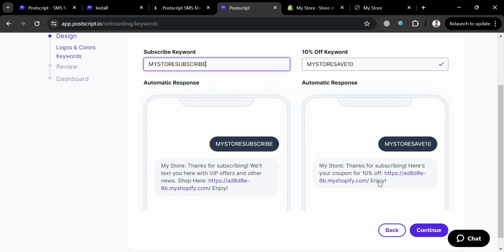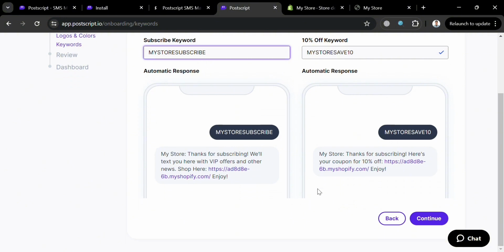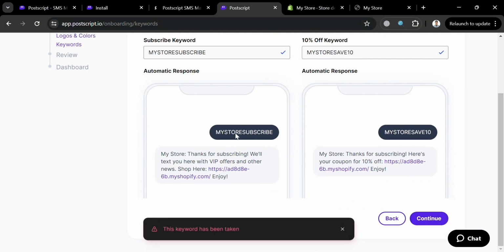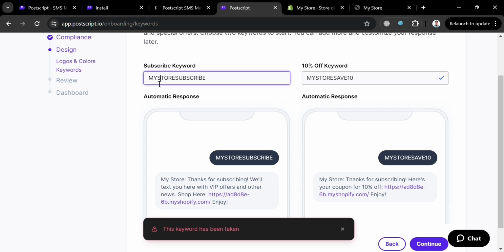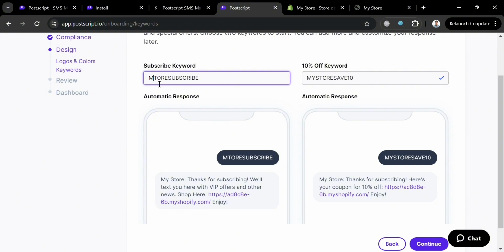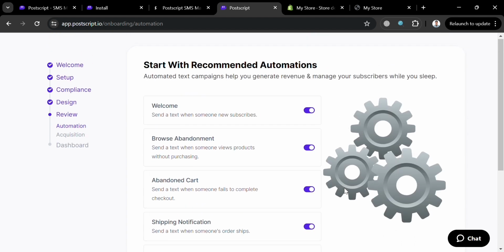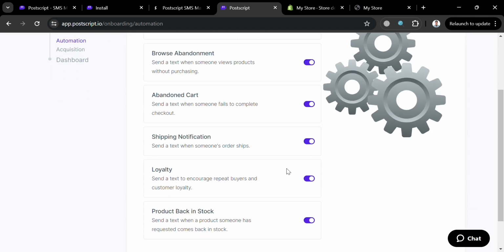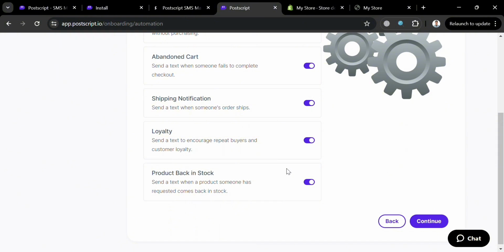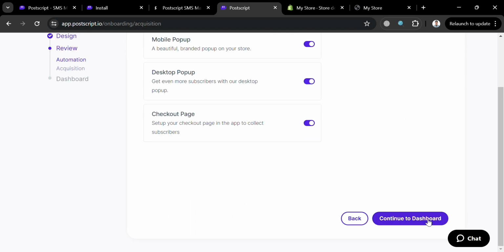And after that, under Keywords, you could also set up the subscribe keyword, along with the 10% off keyword that we could also customize in here. Let's say we've now done customizing our keywords. To proceed, just click the Continue button below. Now moving on, under this Automation or Review, you could also turn on and off other automations recommended in here, including abandoned cart, shipping notification, loyalty, product back in stock, and many more. To proceed, just click the Continue button in here.